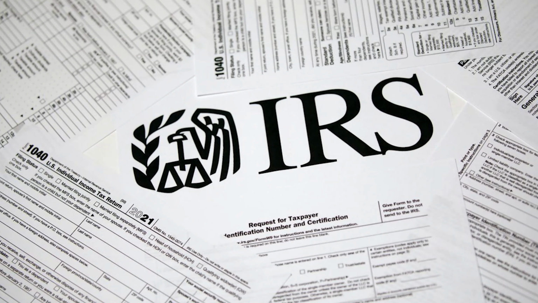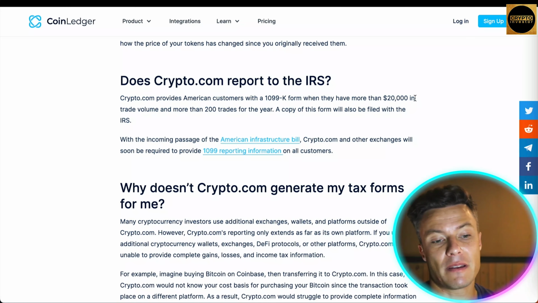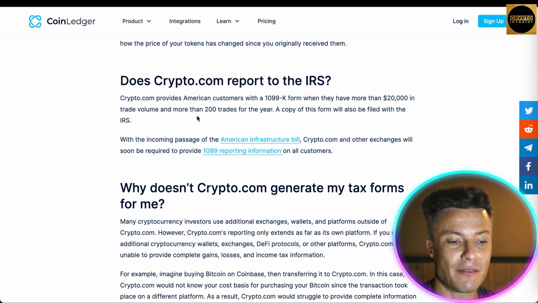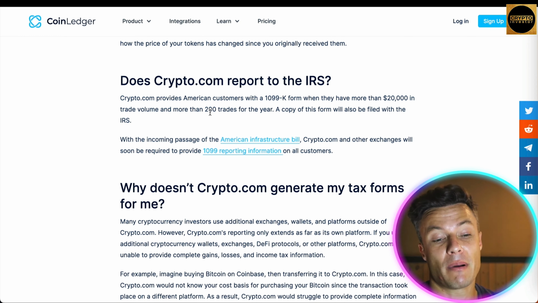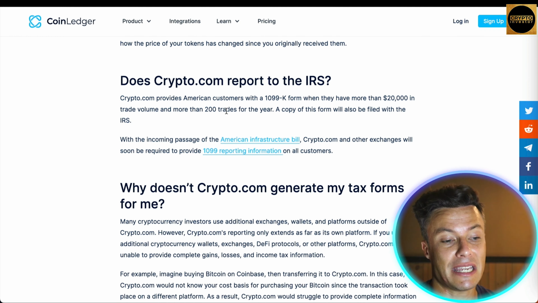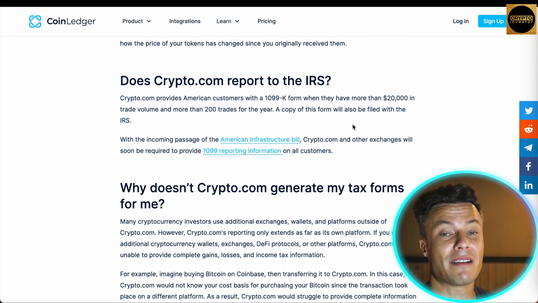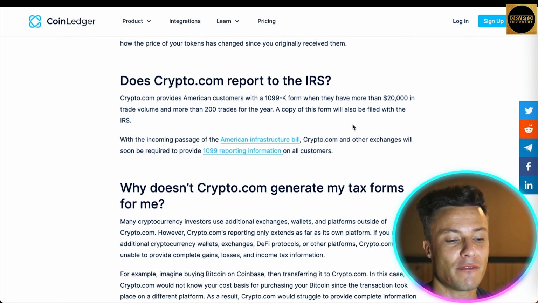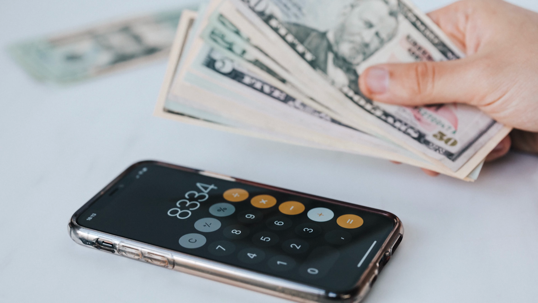And you see that crypto.com will report to the IRS if you've been using more than $20,000 in trading volume, which is really not that difficult if you've been buying and selling multiple trades throughout the year. And therefore, if they're reporting it to the IRS, then it's essential that you give the information as well. Otherwise, you could be stung with tax fines, etc.